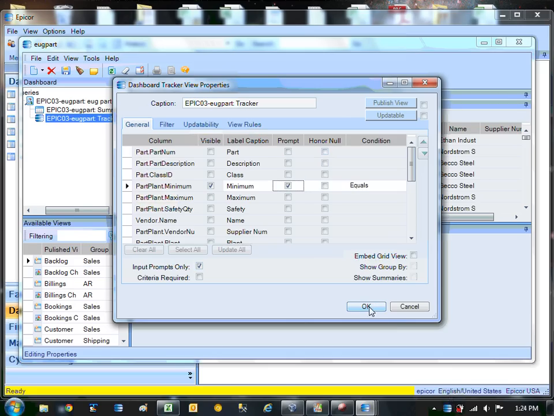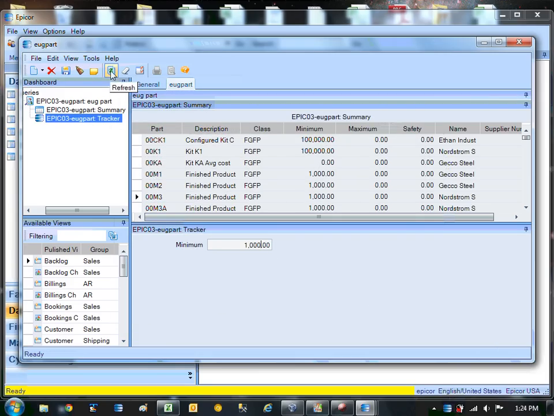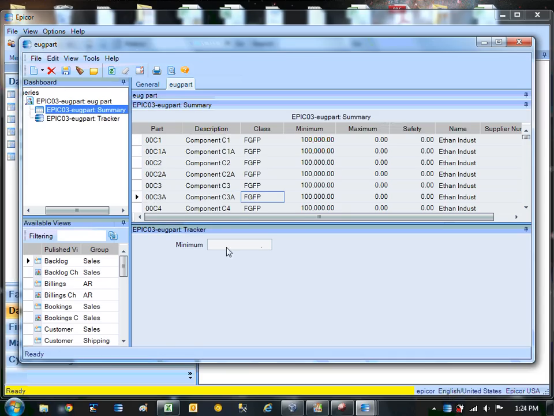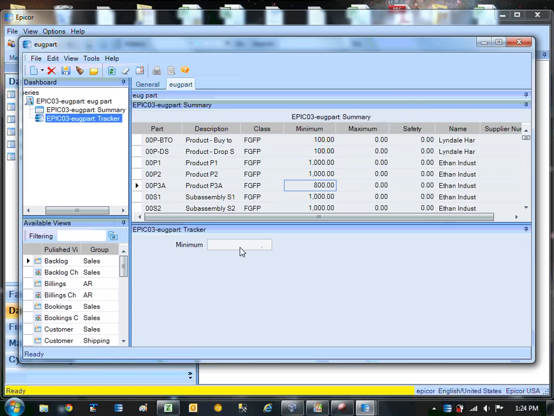So now, if I clear this out, as I select, it's not changing my value down here. But I can still filter on a value.